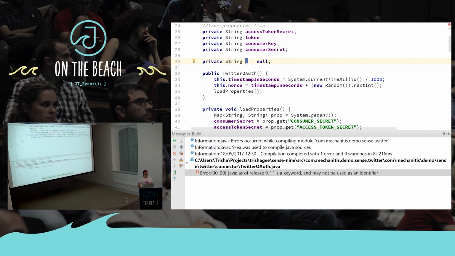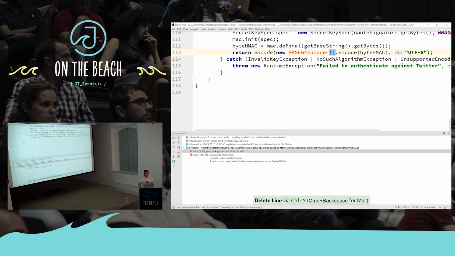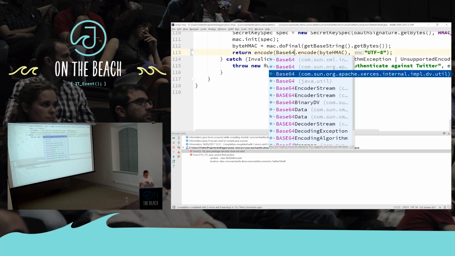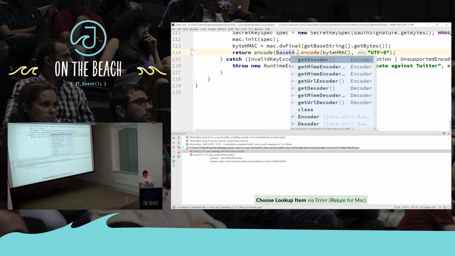So what we want to do instead of using Base64Encoder is we use Base64, java.util, and we can do getEncoder, and we can say encodeToString, and then everything compiles.